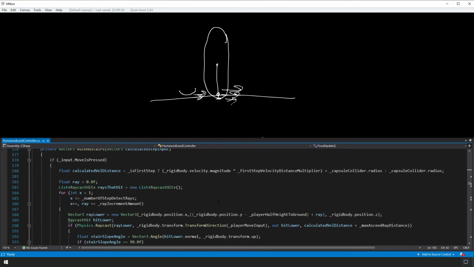In our sendStairs function, first line, if our input.move is pressed, as mentioned before, we're just checking to see if our move key is pressed. If it's pressed, we're going to do all this, otherwise we're going to skip over it. This is not ideal in some situations. You may want to change this to something else, obviously.